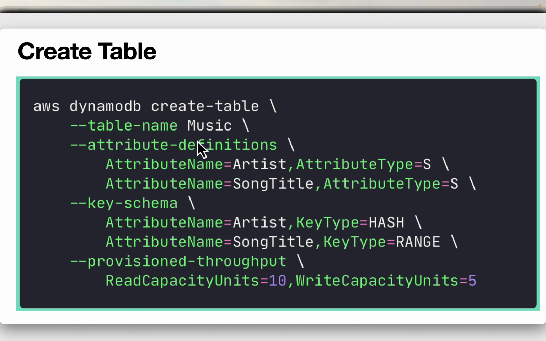So a couple of options. Let's see how create table looks. In this example, we are creating a DynamoDB table which has table name Music. Artist and song title have data type string. So this is type string. Artist is the partition key, denoted by key type HASH.